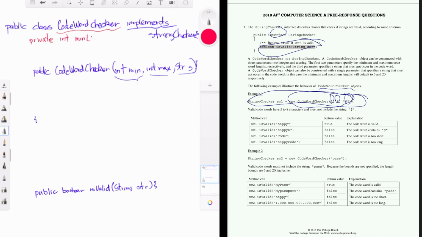private int maxLength, and then finally a private String. So the string, let's figure out what we want to call it. The string is a code word, okay? So let's just call it codeWord.